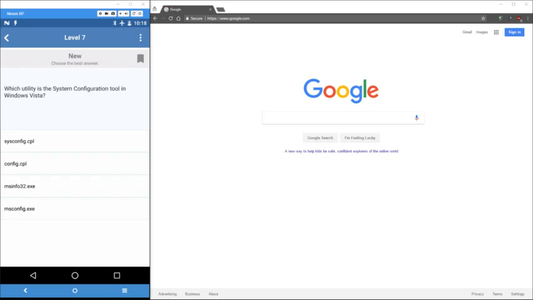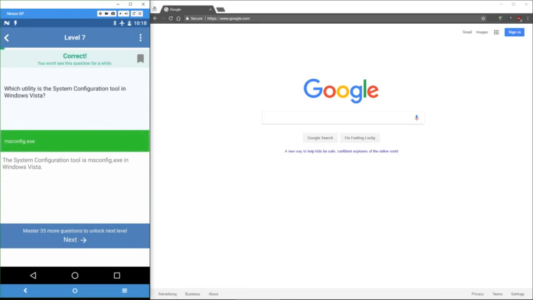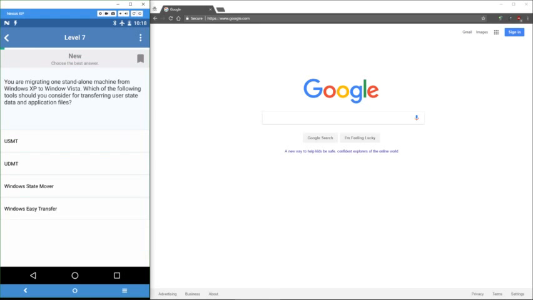Alright, so which utility is a system configuration tool in Windows Vista? Man, I honestly never use Windows Vista. Never did it. But hey, I can figure this out. Which utility is the system configuration tool in Windows Vista? MSConfig, right? Hell yeah. Cool.